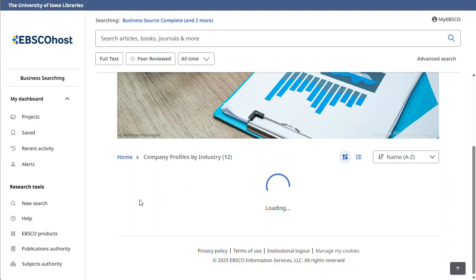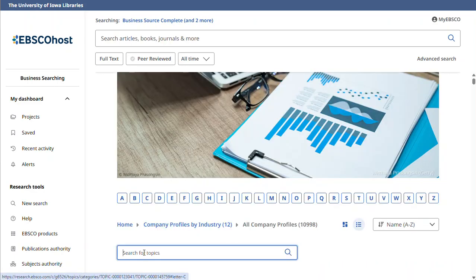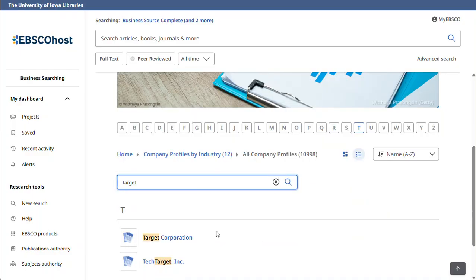And then it's going to give you a search option. And it's just going to list all of the company profiles alphabetically if you can click through, but you can also just search. And that's pretty easy to do if you search in this bar. So I'm going to search for Target. And then it'll just pop up down below here. Okay, so we can see Target Corp is right here, and we'll click on that.